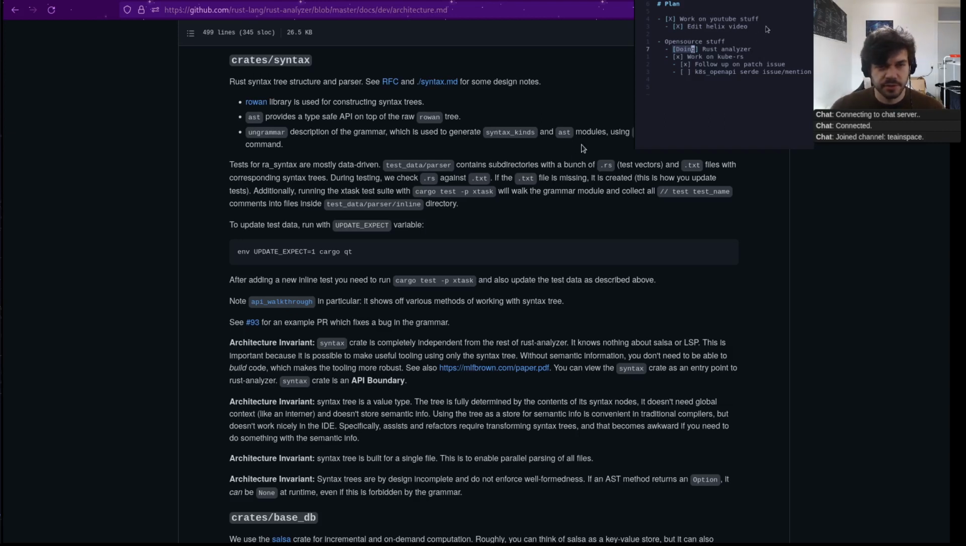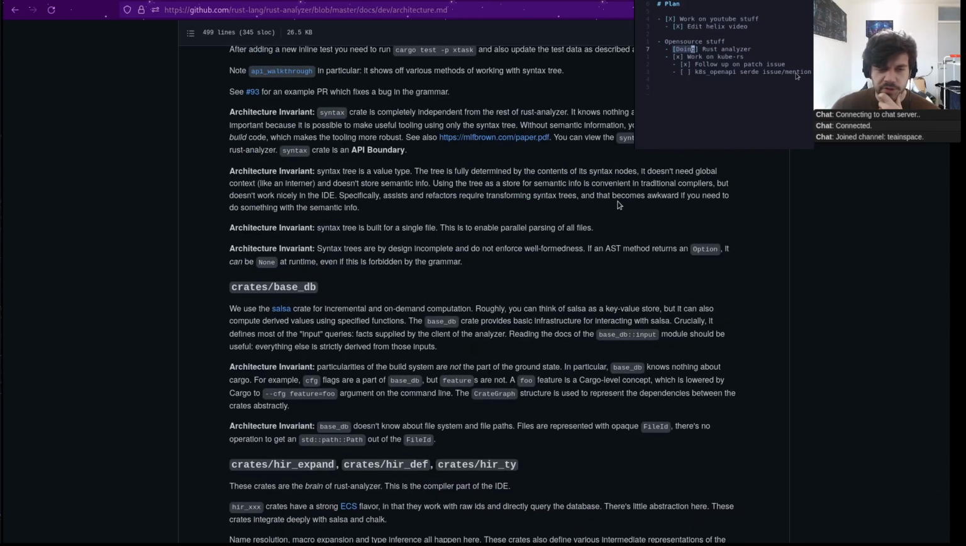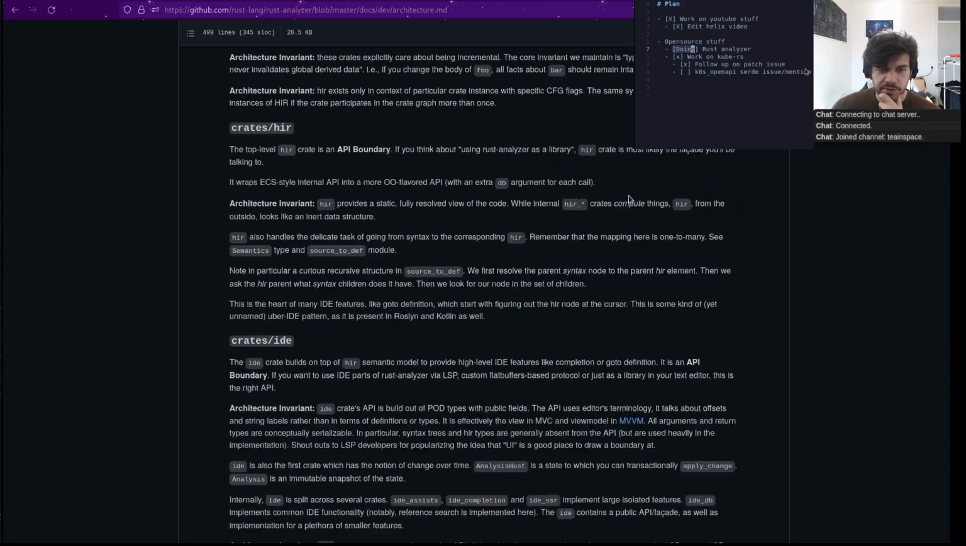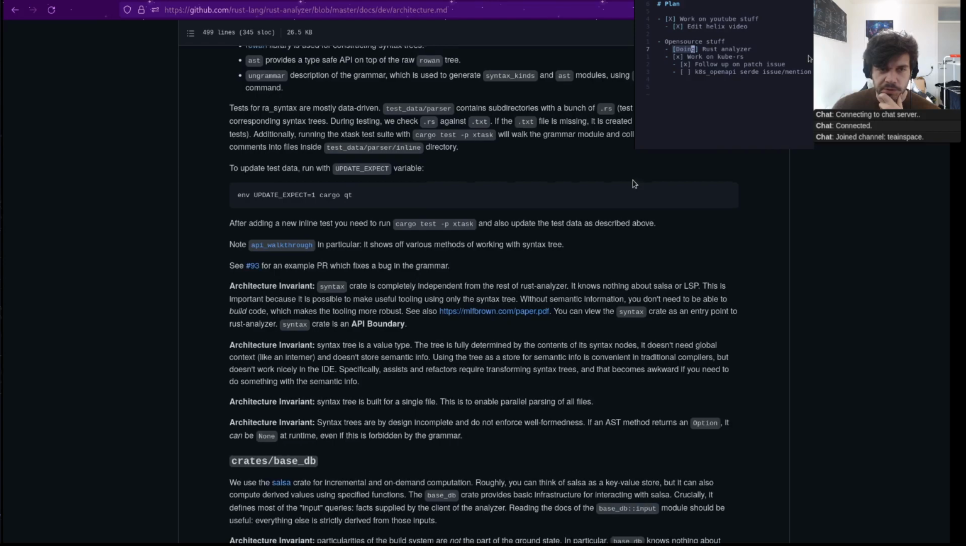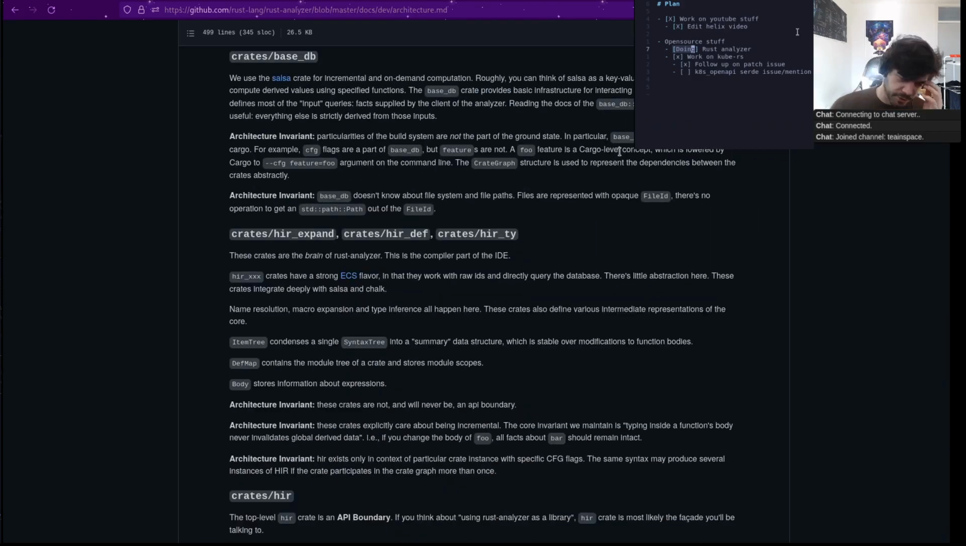The Rust syntax tree structure and parser. Great, syntax. Interesting. Tests are mostly data driven. Okay. Let's see if we can maybe speed this up a bit and go to parts that are relevant for us.